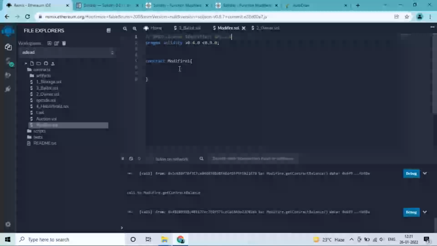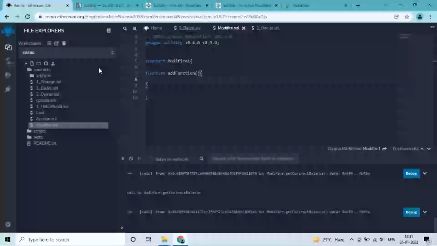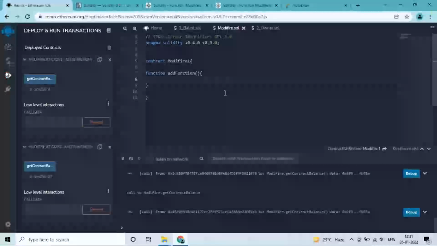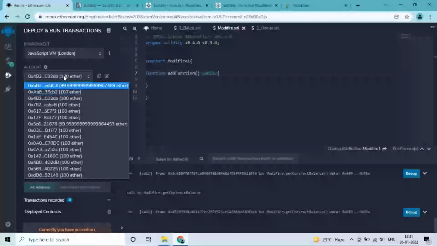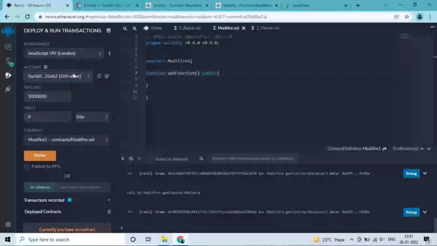Now the situation is, let's say there is one function, let's call it the addition function. What I want is that only the owner can call this addition function. Now the question is, who is the owner of this contract? If the contract is compiled successfully, we will select one account from this list, and based on whichever account we have selected, this contract will get deployed. So now this account's address will become the owner of this contract.